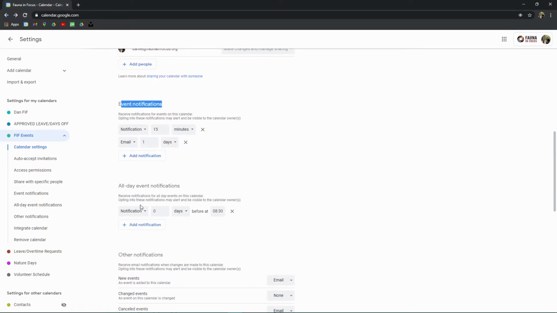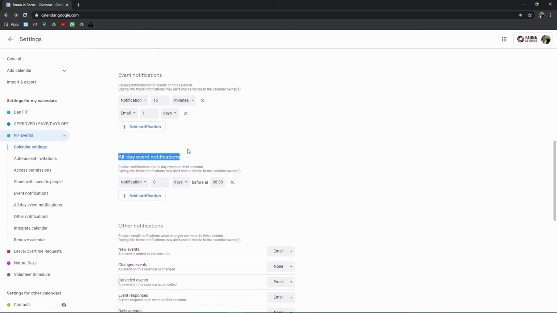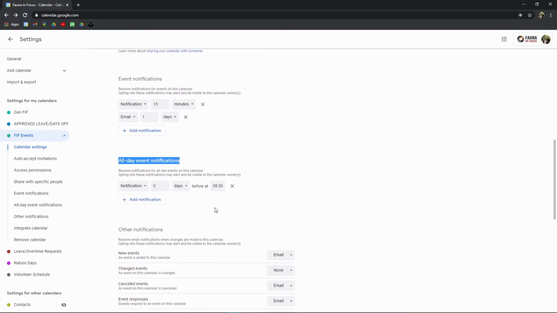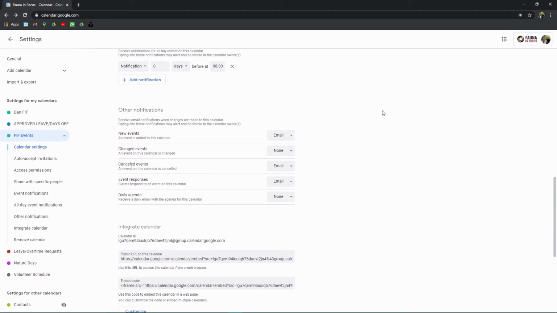This is for events, and then you have separate conditions for all-day events. So again, you could set up your own customized thing for particular timed events versus all-day events. Down here, we've got all sorts of things like emails, and then you've got your calendar ID.